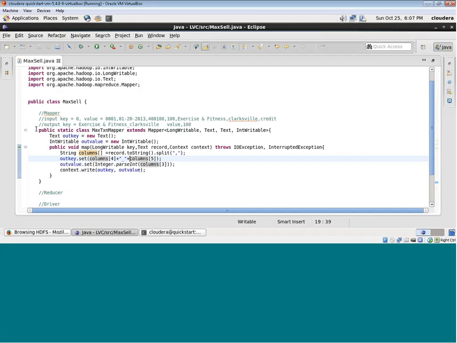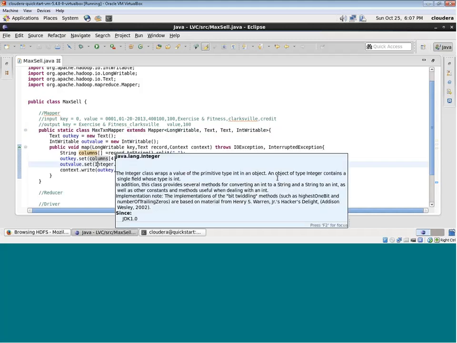All right. So is everyone clear with this? This is the mapper code. Any questions on mapper code?